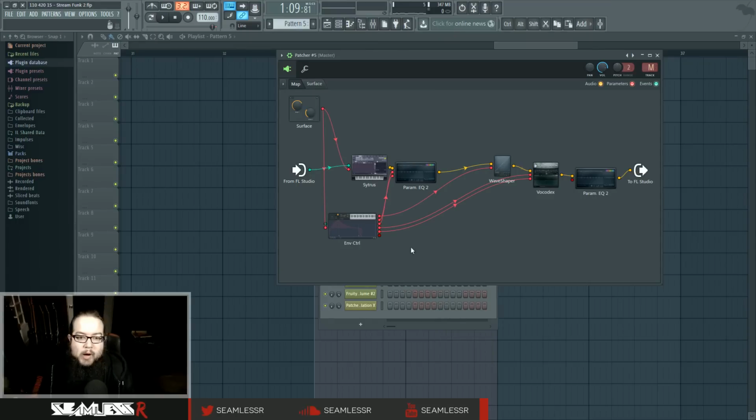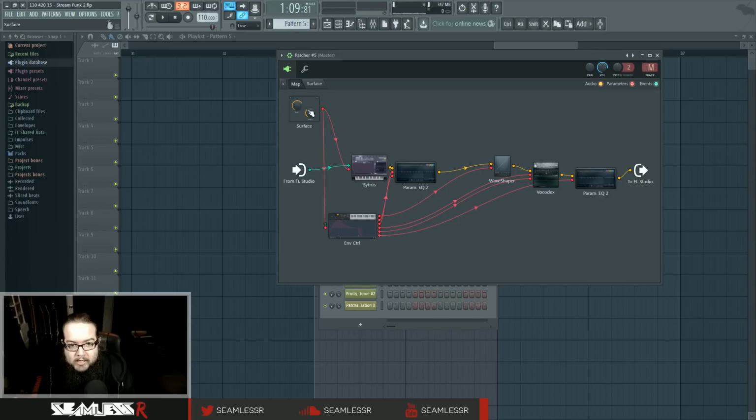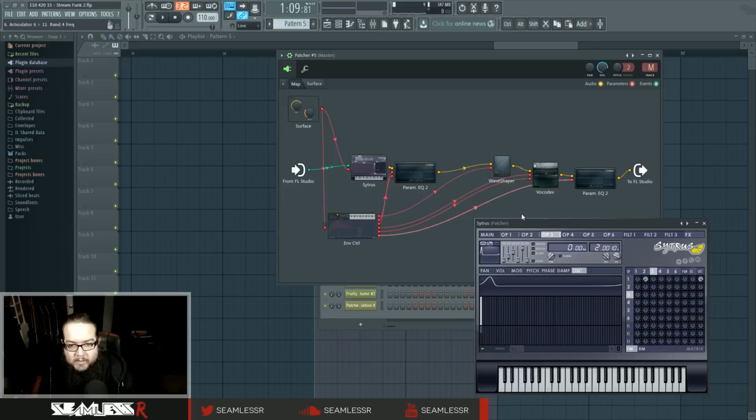You might be thinking, oh no, I'm running out of articulators. What if I wanted to use more? I could just get another envelope controller. That's six. I'm gonna keep it relatively in the middle there. Yeah, I definitely want to keep the square.